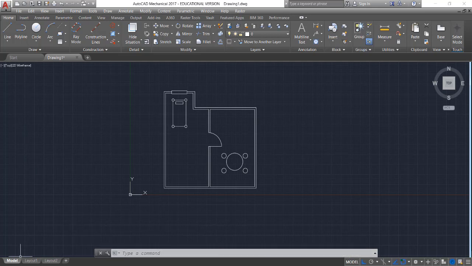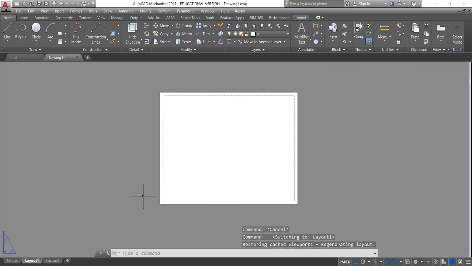Paper Space is located on one of the Layout tabs. As you can see here, this is what our drawing would look like if it were printed out on a blank sheet of paper. But currently we don't see anything that we have drawn in Model Space. In order to do that, we have to create a viewport.